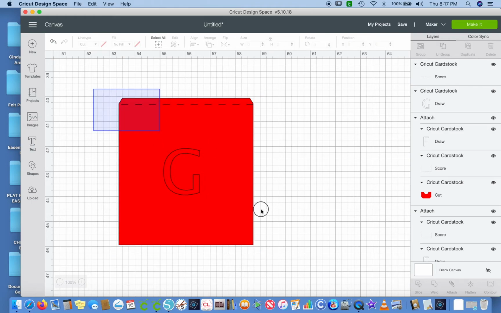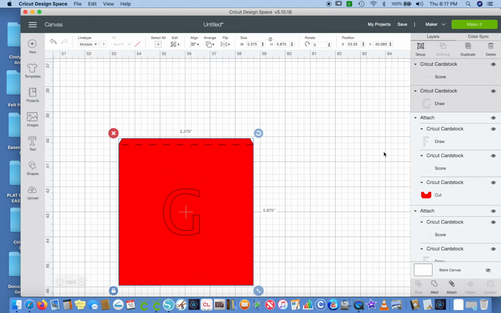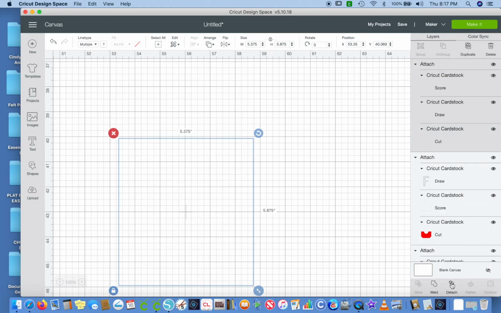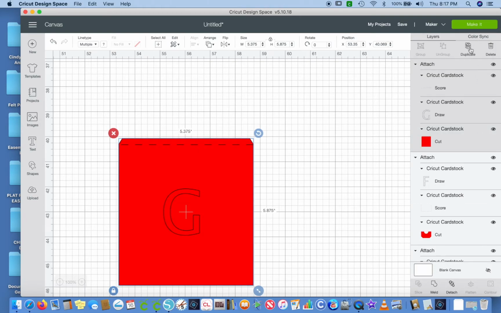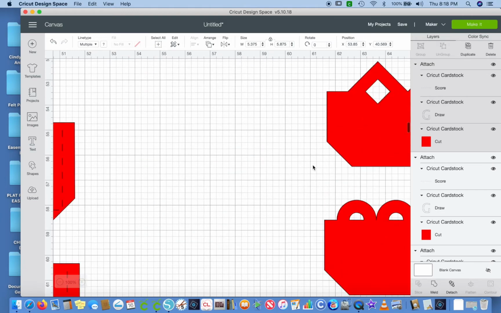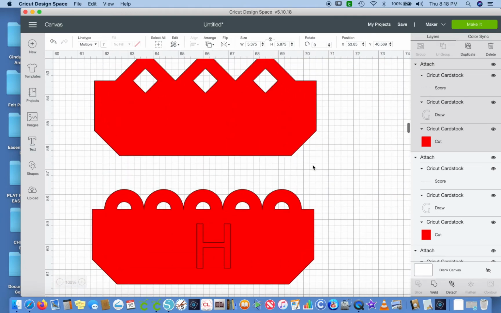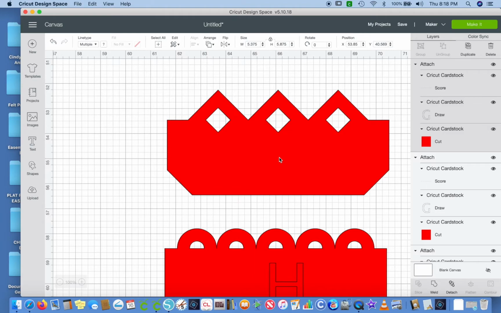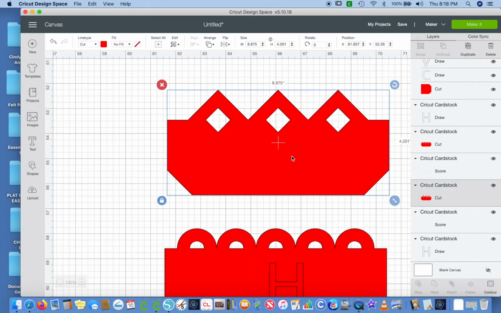Now you have your label as a draw, your score line, and you have your cut piece. And let's attach those. And then we're going to duplicate that. Okay. Then you have your H pieces. And of course they aren't quite right either. Let's take these and let's arrange and send that to the back.